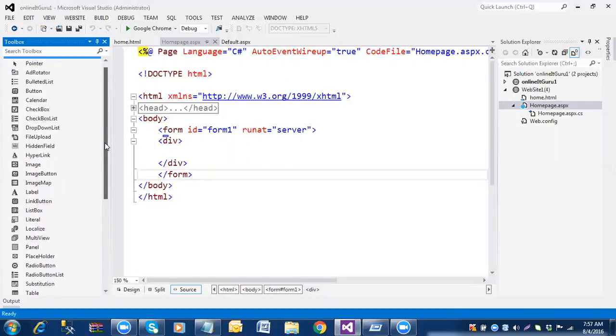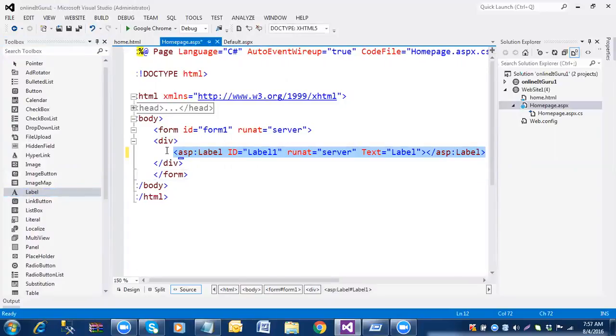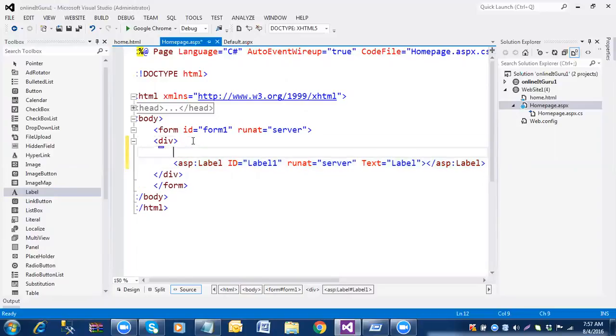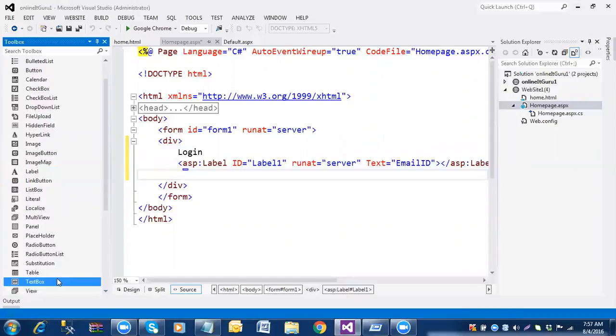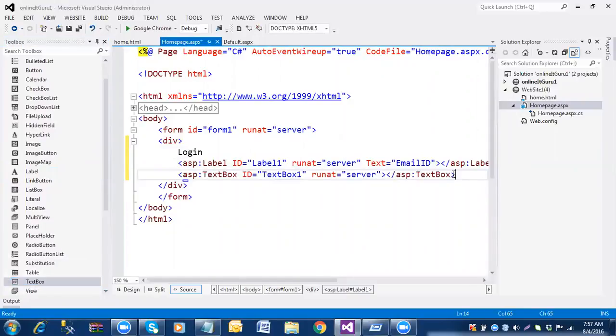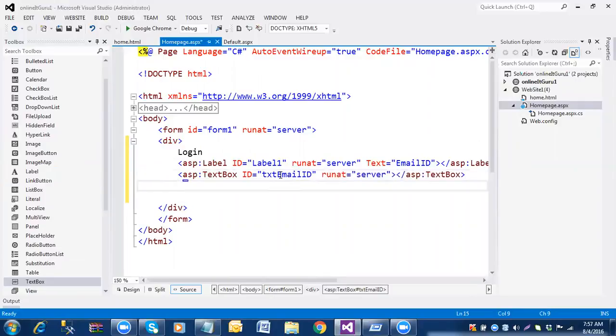here we can see the same labels. Just now, whatever login design we used, label. This is a design for a login. One is for a label, the text is email ID. And we have a text box for email ID purpose. So we can use txtEmailID. So email ID, one text box.